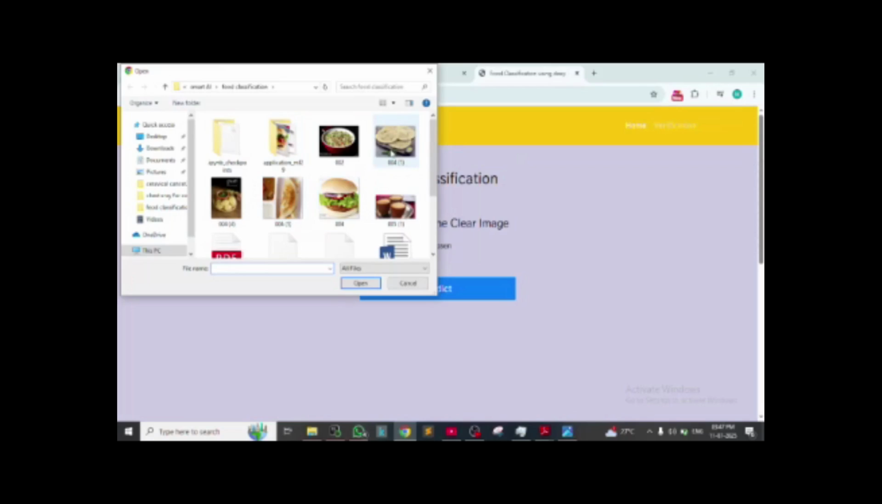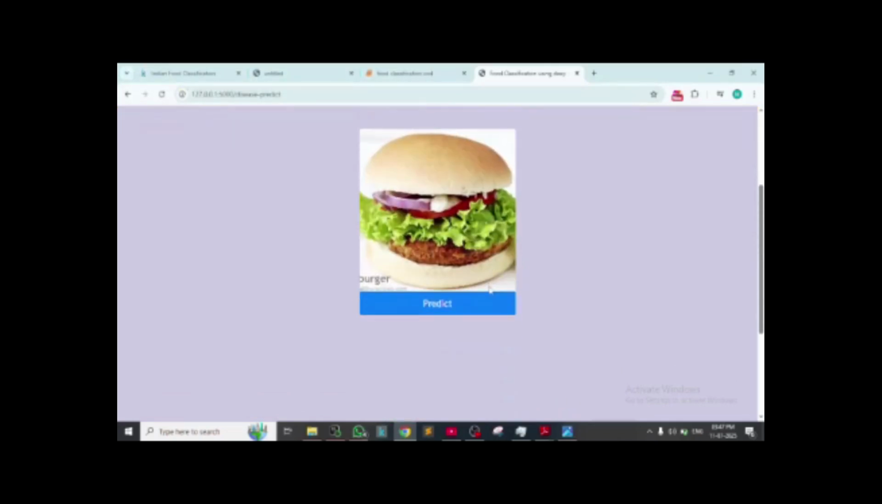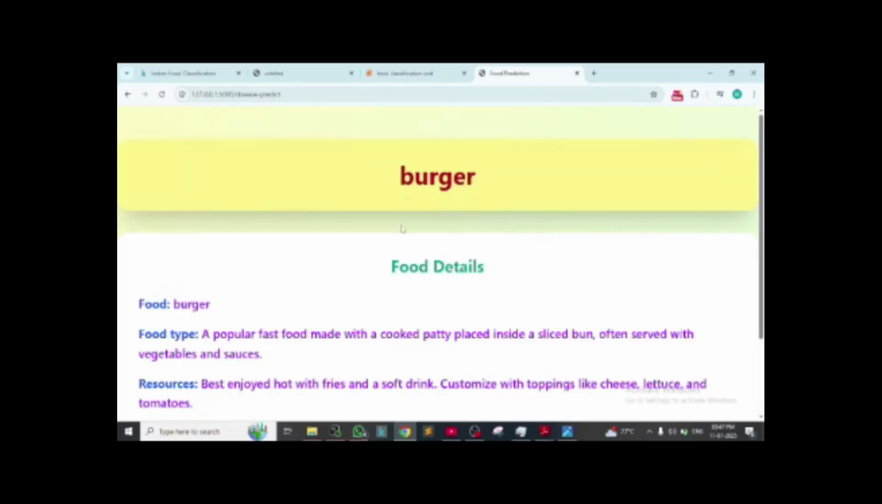Okay, these are types of food images, so you can find them individually by doing this project. You can select any one from this. I will select this one. Then predict the food classification. It will predict the classification. See, it classified the food as a burger.